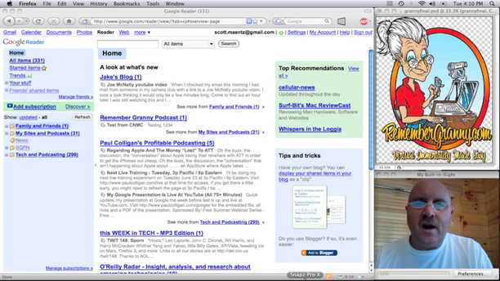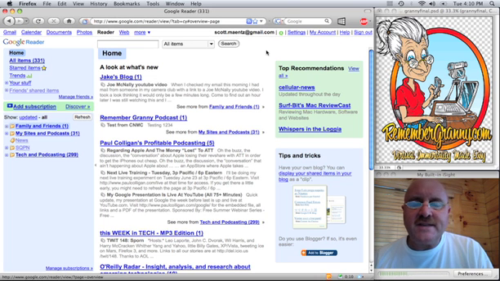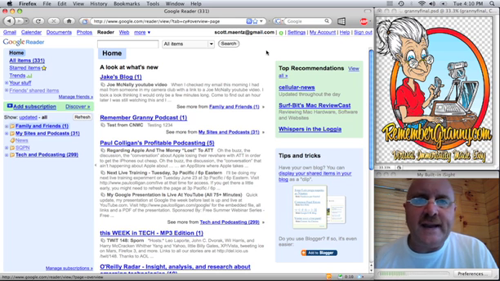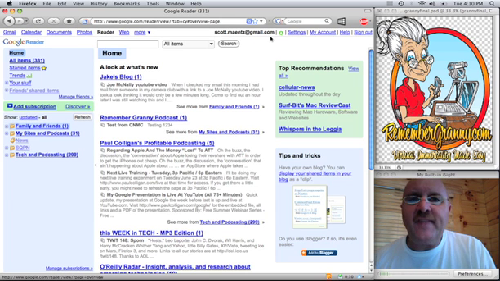Google Reader is an awesome tool from Google. Of course, you have to have a Google account. My account name is my Gmail address, and this is where all of my email comes to. Even though you send a message to scott@remembergranny.com, it's going to go to scottmaentz@gmail.com. That is my main email address. That's my Google account, and my account has all kinds of information that I can set right here.